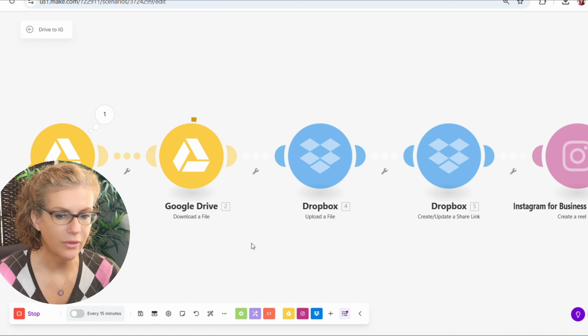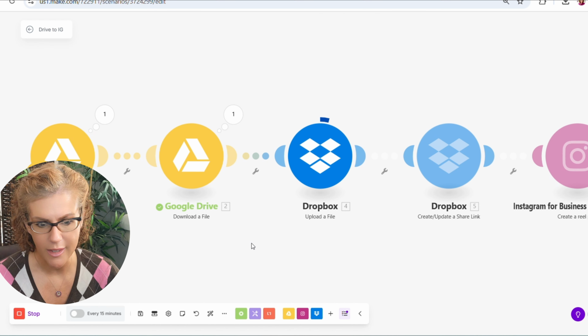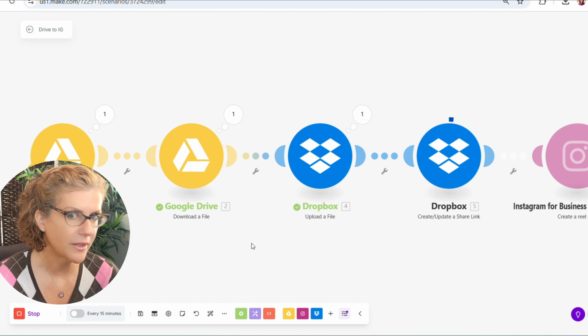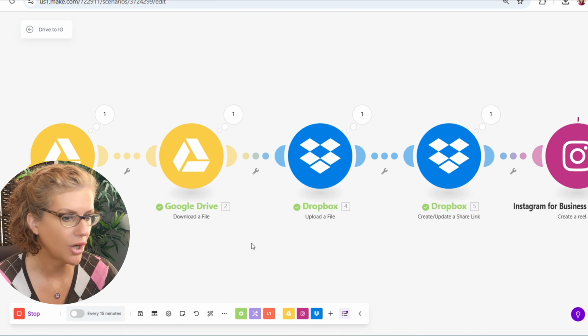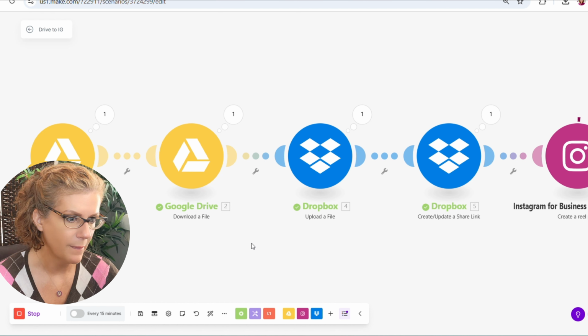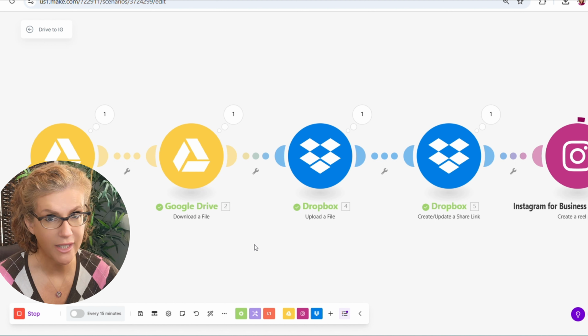So it's in Google Drive, right? So we've got the download file. It's going to upload it to Dropbox in this module. Then Dropbox is going to create the share link to go to Instagram for Business. And we'll just let this bake for a second while it goes through. But we definitely need to have that intermediary.